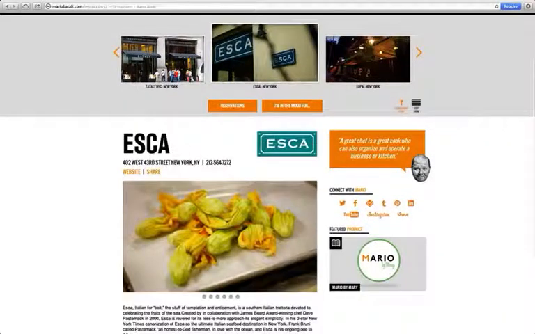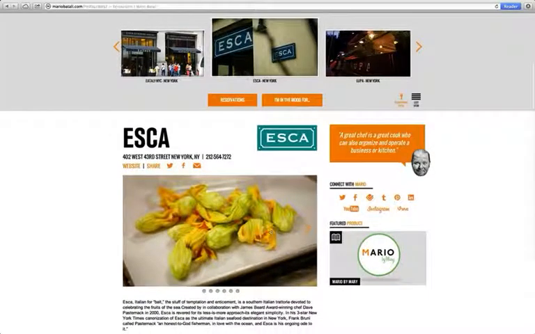This then pulls up information about that restaurant. We have the name big and bold, and then the address, and then a link to the website or to share the information via Twitter or Facebook or email. Then we have a gallery down here.